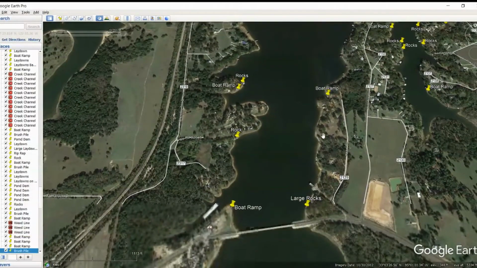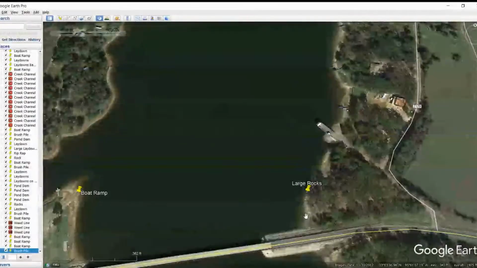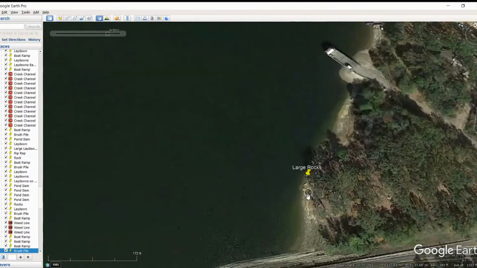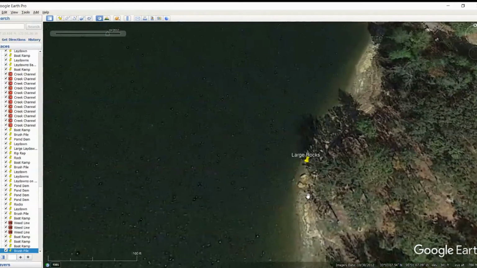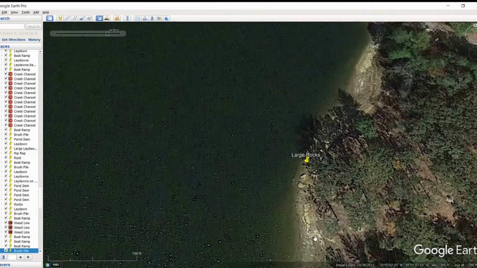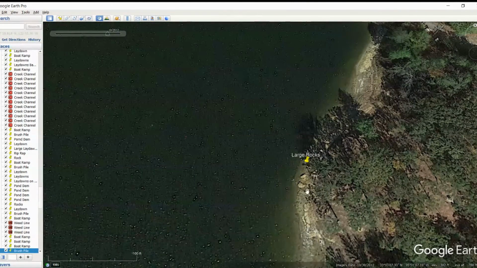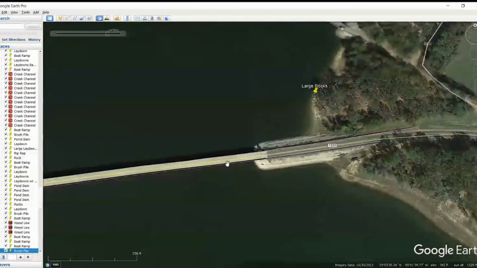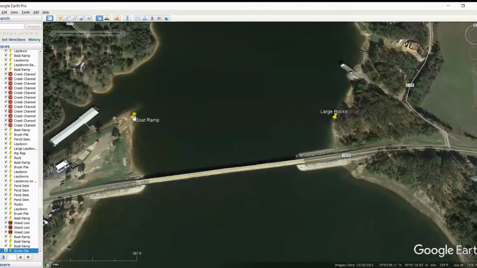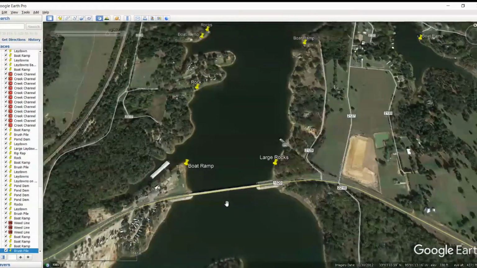So you got another boat ramp in here. You got some large rocks that were back in here as well. They really stick out like a sore thumb because there's really nothing else in here that's that big a rock. And then all of a sudden you've got these really huge rocks right around this little point that sticks out. So that, again, could be a good area to take a look at. And then you got a boat ramp that's over here as well.